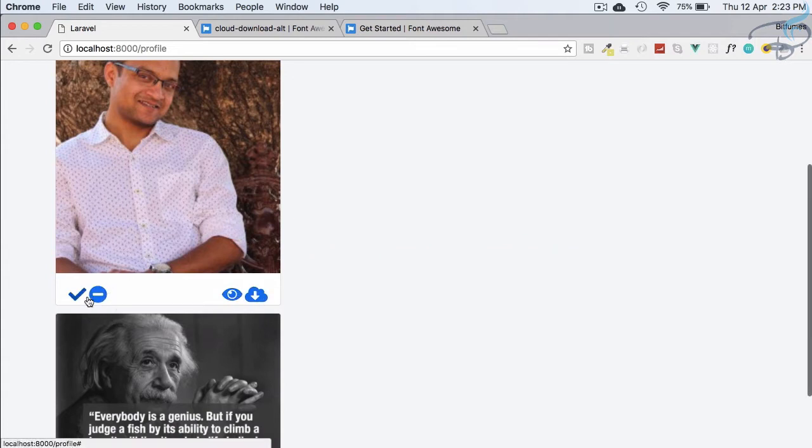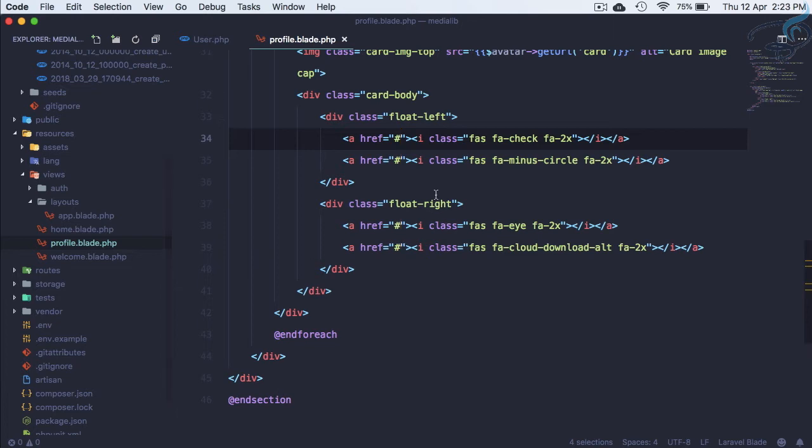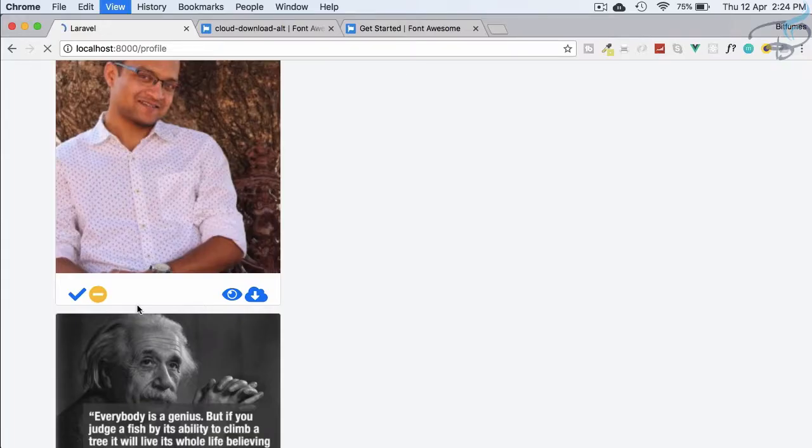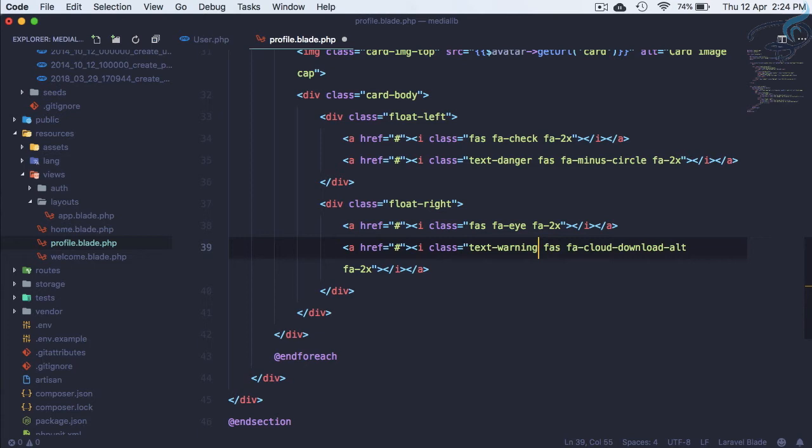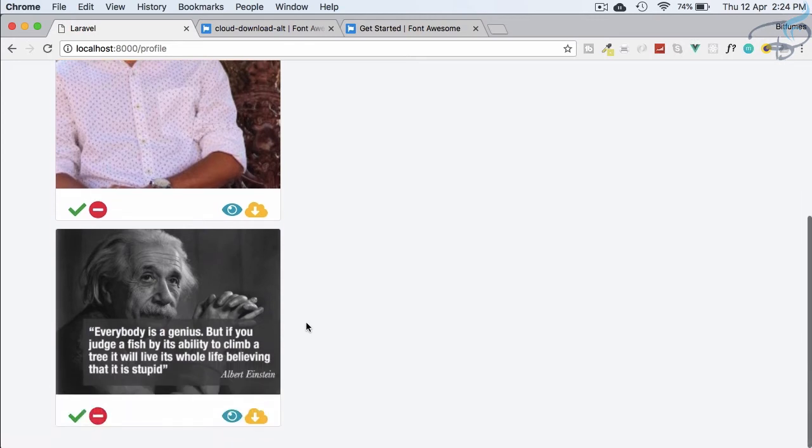hand icon. Yeah, but the delete icon has to be red colored. So class of text-warning, let's try. Okay, let's try text-danger. Good. Let's try to give download the warning one. So warning, similarly the eye has to be text-info, and the check is text-success, and like this. And yeah, we have colorful icons here.